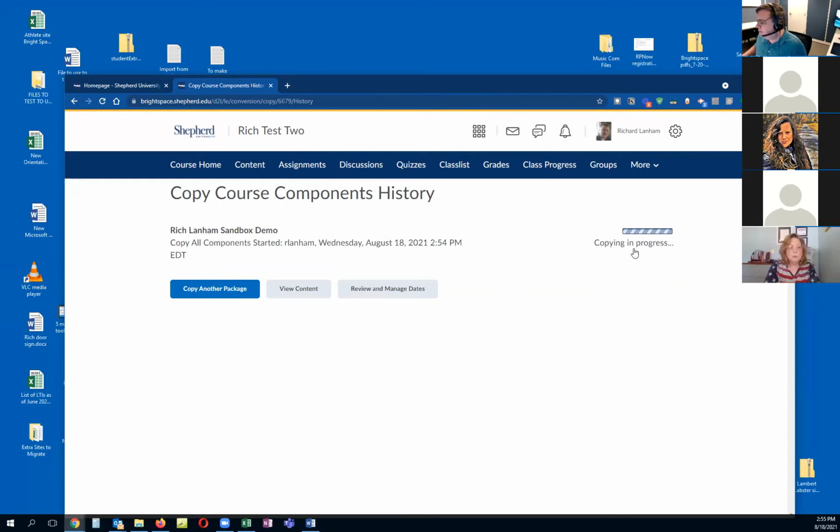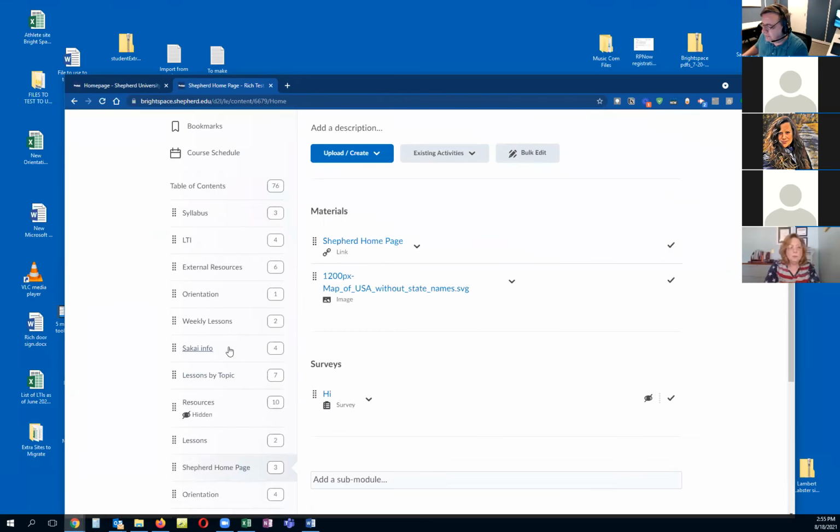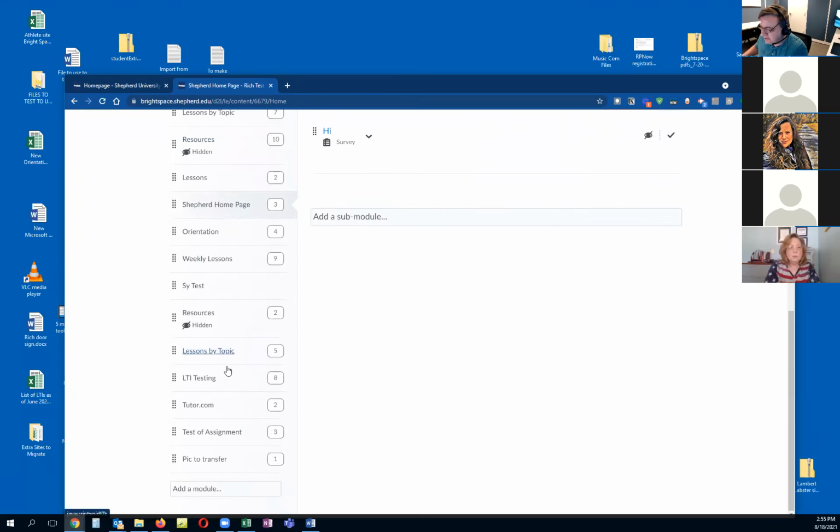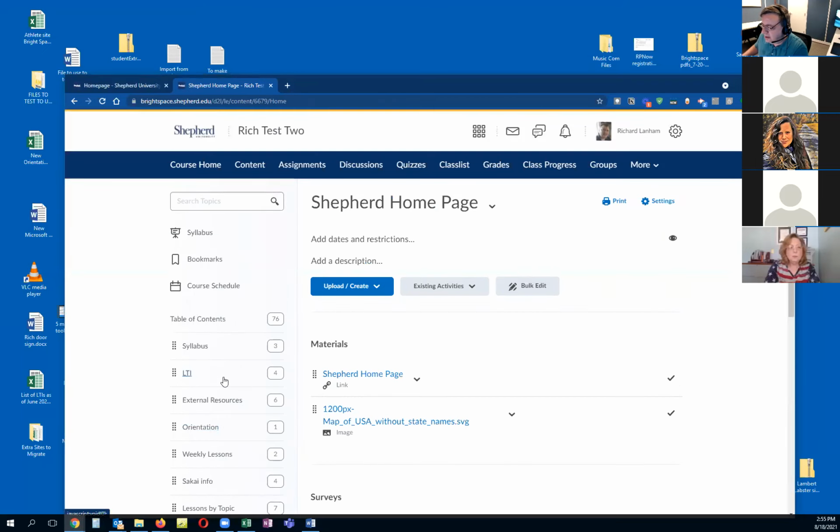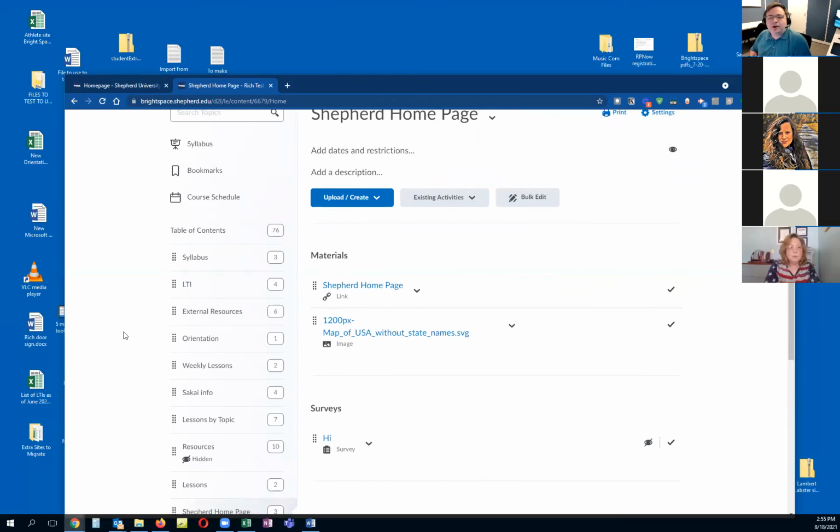Once this is done, it's going to let me view the content. Actually, I must have had more content than I realized. It's taking a while to load, so that's okay. There we go. Once you get this green check, you just hit view content, and you should have everything looking just like you had in the other course. I've put a lot of things in here, so it's going to look a little crazy, but it's going to look just like you had before. It's not like the migration we did from Sakai, which moves things around a little bit. This will look just like you had in your sandbox.